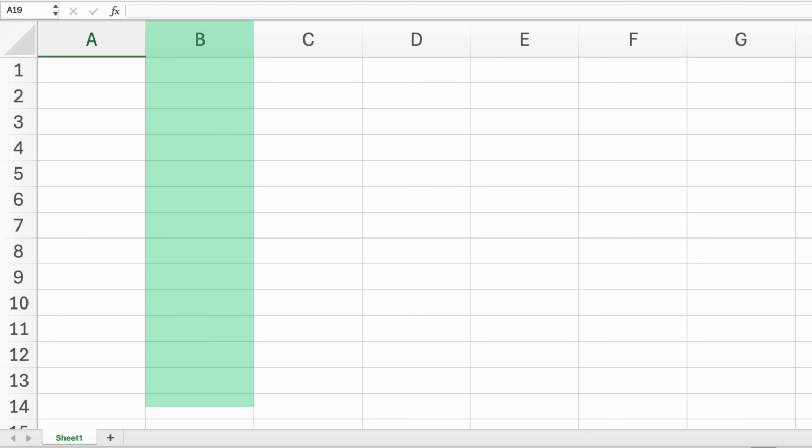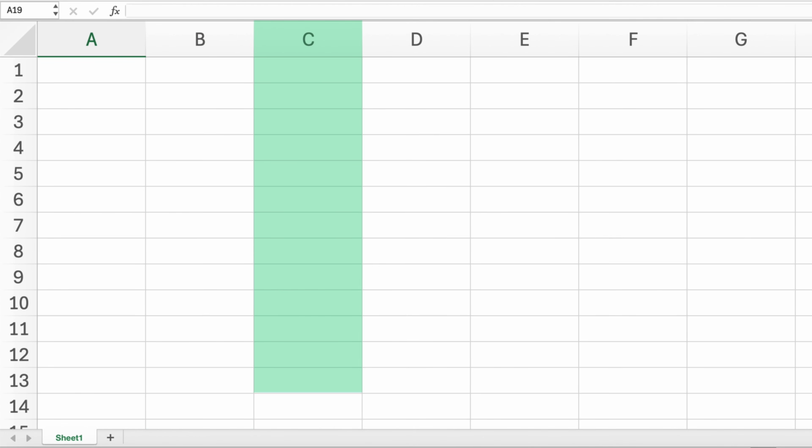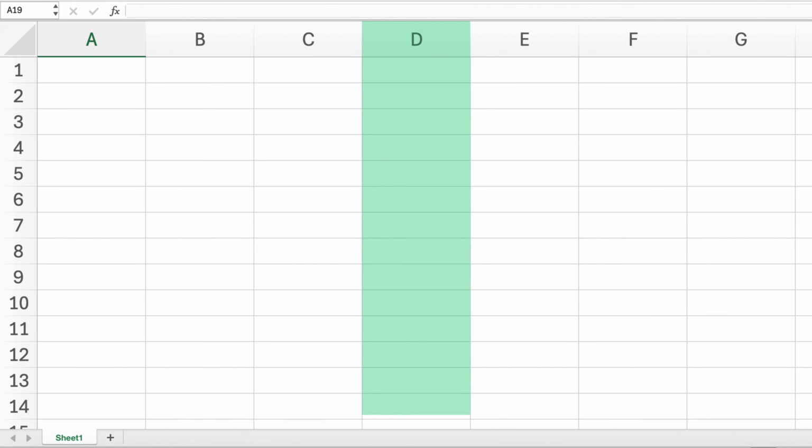This is column B. Just like column A, it's a vertical group of cells used to store similar data. This is column C. It's used to keep similar data in a vertical line. This is column D. It helps organize data vertically, just like other columns. Now that we've learned about columns, let's look at rows.